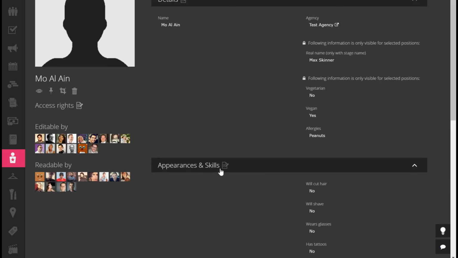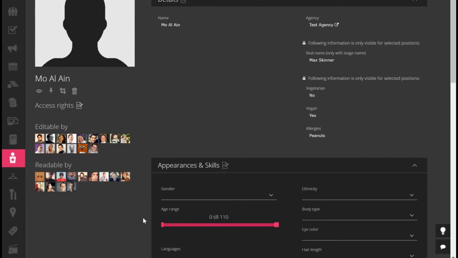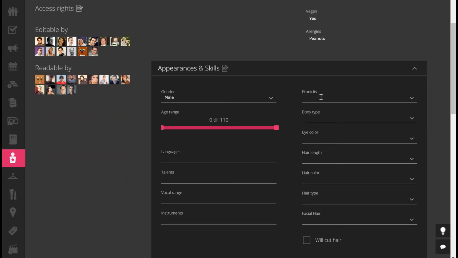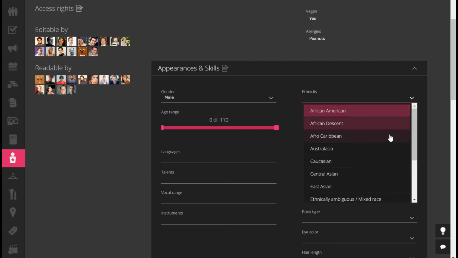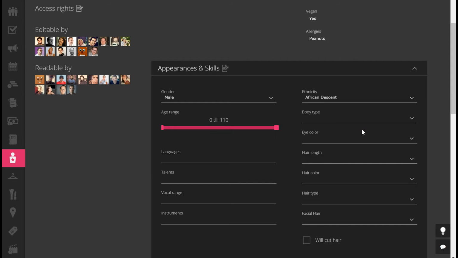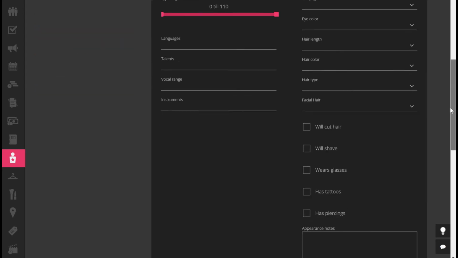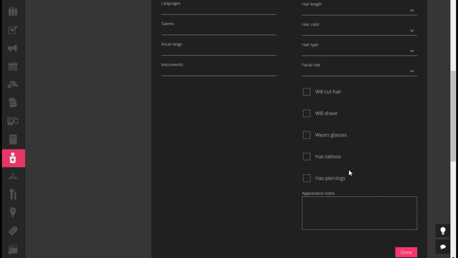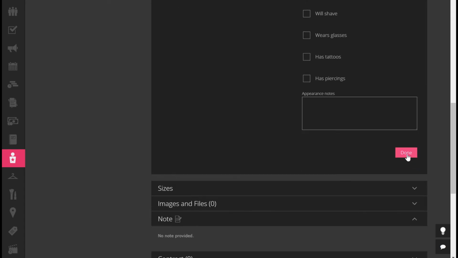So let's click on it and say, okay, maybe the gender is male for him. So we can say maybe he has some African descent, and a lot more information can be added. Again, it makes sense to integrate all that data within Yamdu as you're creating your own company's casting database, and you can reuse and update all this data over time.